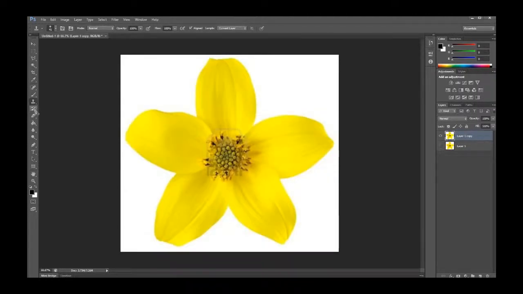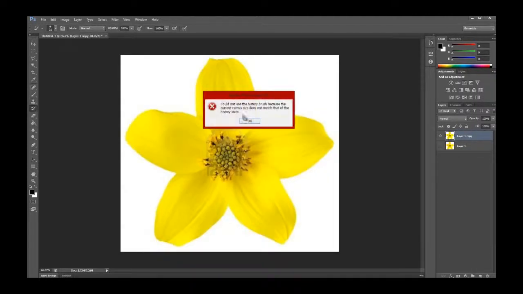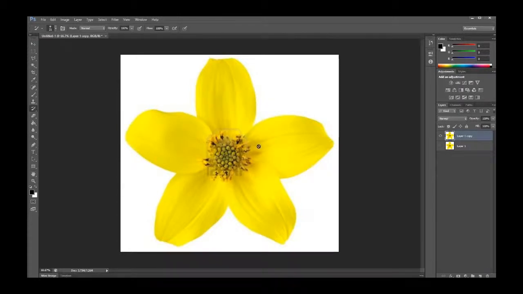Okay, and this tool, history brush, current canvas does not match that. What this does is pretty much erase the history of your picture. It's a history brush, all the things you've done in your picture, it erases that. But I've undone everything I've done to this picture, so you get the idea.